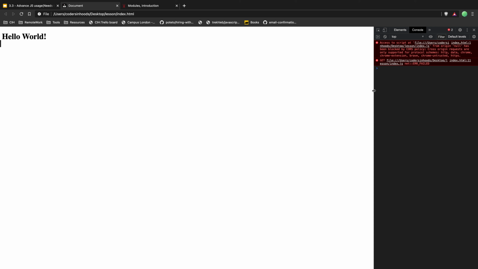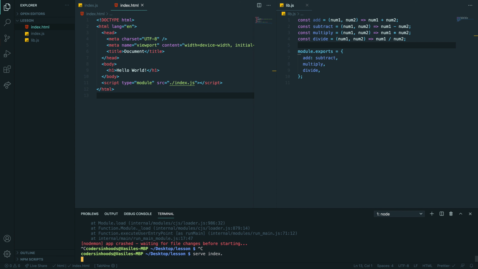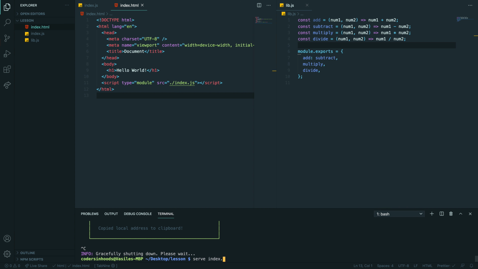So see that we are getting an error, and this is CORS, and you can't load your modules because you're not running on the server. So you need to create a server to host your HTML file before you can use modules, because the browser by itself doesn't understand modules. So what you need to do to run it is to use serve, for example. Just serve.